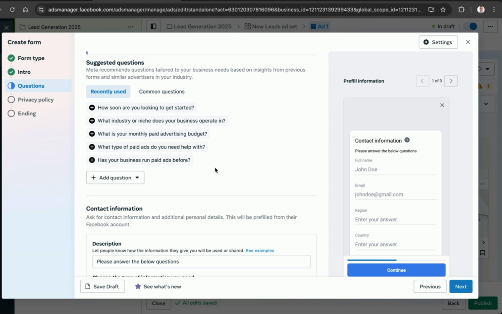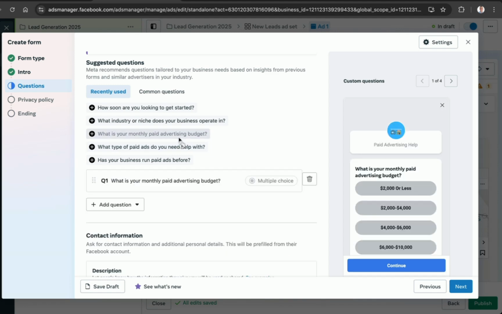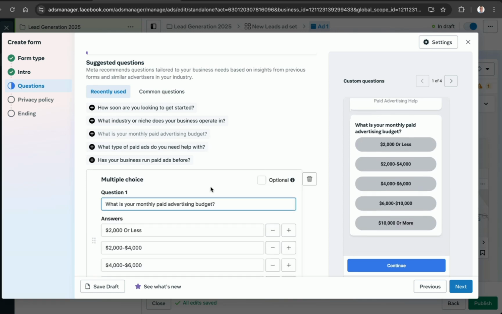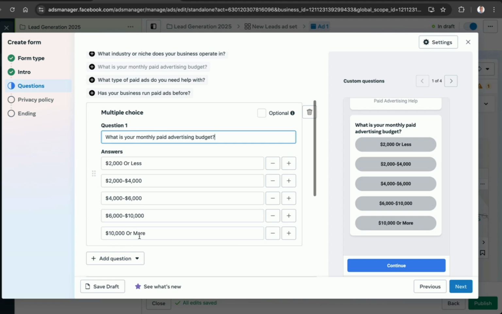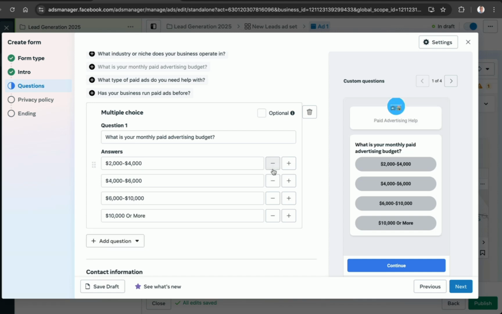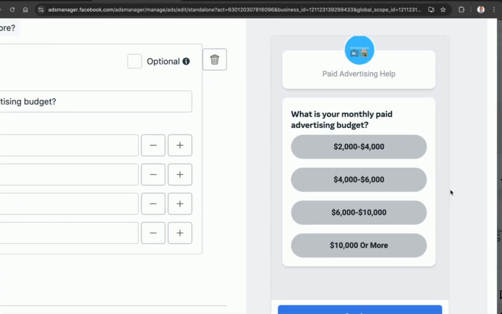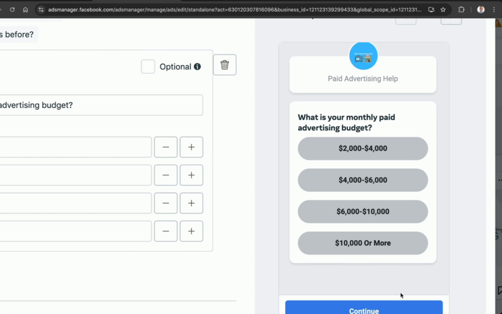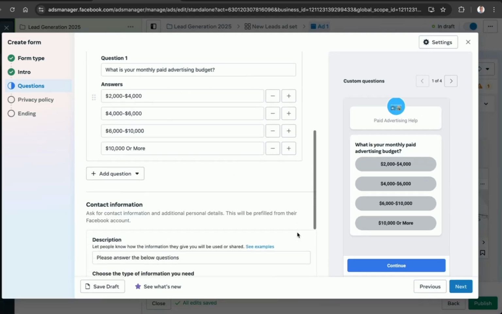So for example, some of the questions that I like to ask people who are looking for help with paid marketing is, what is your budget? What sort of budget do you normally go with? And once I've done that, I provide a couple of answers, and the way in which you can add answer options in is just by clicking the plus button. And if you want to reduce the number of answers available, you can always select the minus button. And that then shows up here as what someone will see when they're clicking on the form.